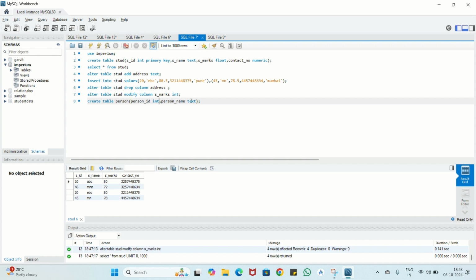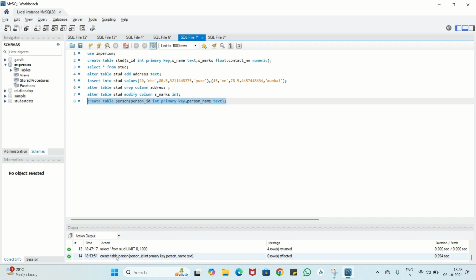Sorry, note that the foreign key works only with the elements which are given the constraint unique or primary key. Which means there shouldn't be duplicated data in that particular column. That's why foreign key only works with unique or primary key. So I'll give primary key to person ID. Now I will select this and run the command. So now we have created the table person, and now we are creating another table which is the child table. So person is the parent table and let's say order is the child table.